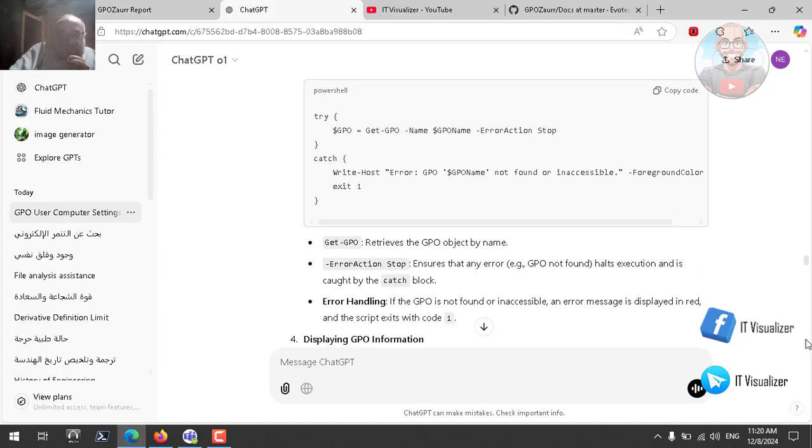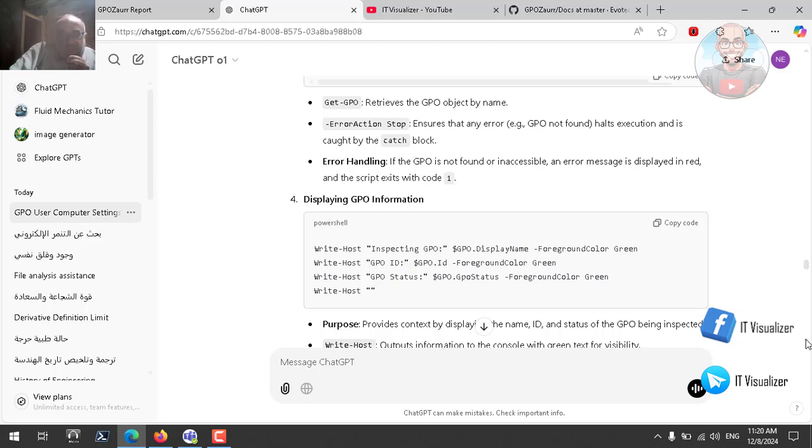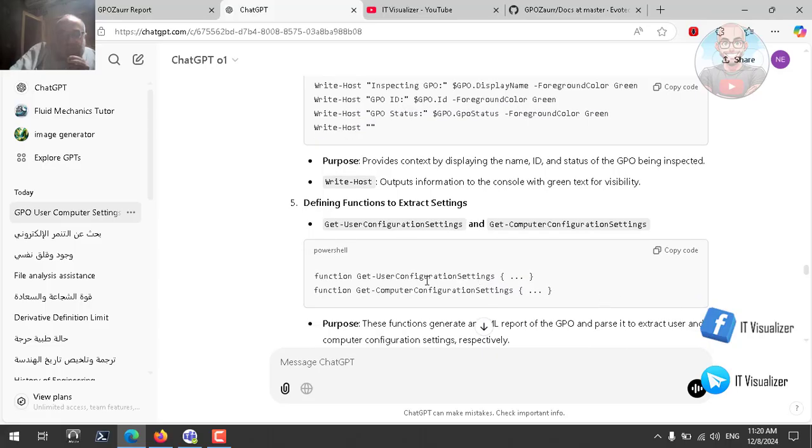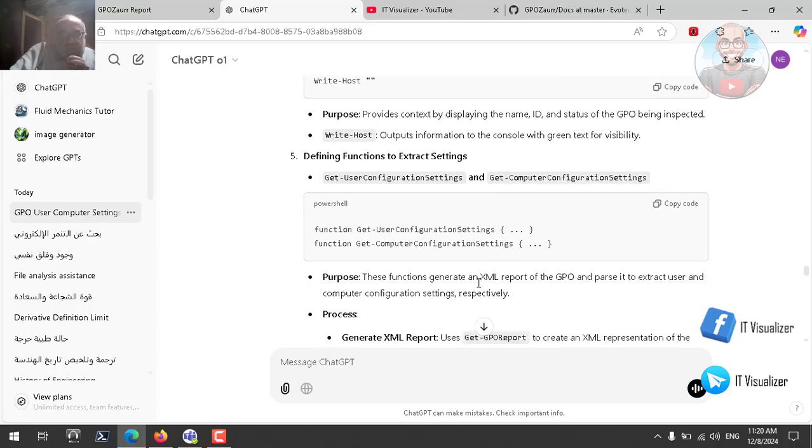Okay, retrieving the object, and displaying info. Okay, here we will do function Get-UserConfigurationSetting, and this is a custom one. Let's see what he will do there. This function generates an XML report of the GPO and parses it to extract user and computer configuration. So this is what I was talking about.